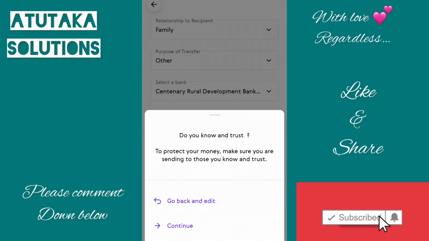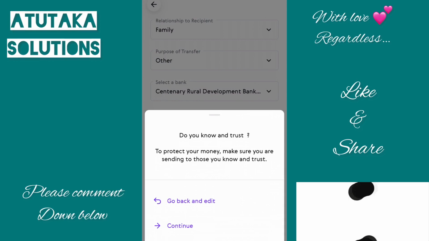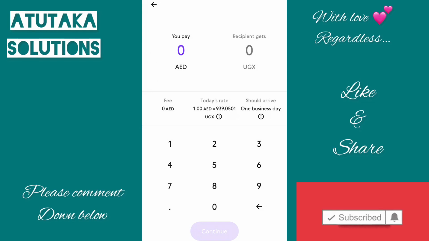So, do you know and trust? To protect your money, make sure you are sending to those you know and trust. All right, if you're not sure of the person you're sending to, you go back and edit. Then if you're sure, you just click continue, and they're going to show you right back the next step.